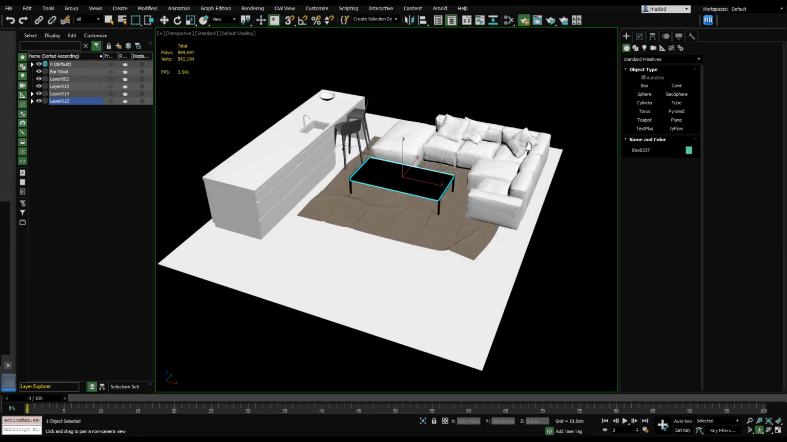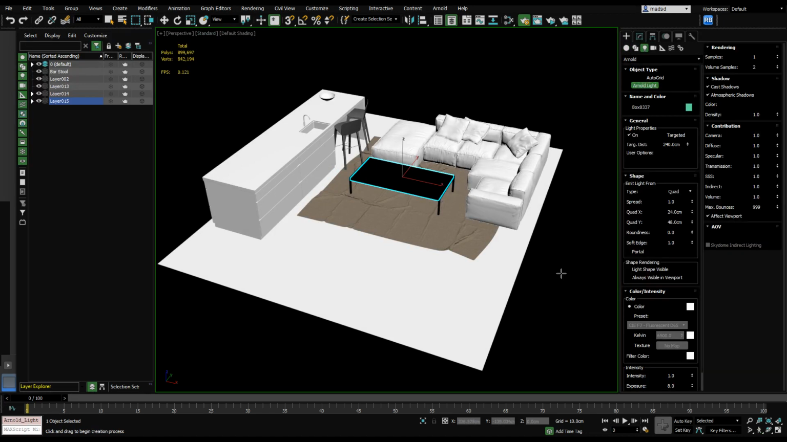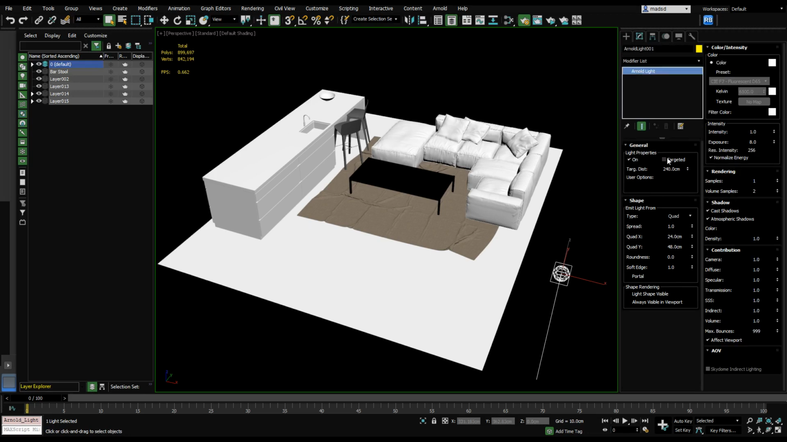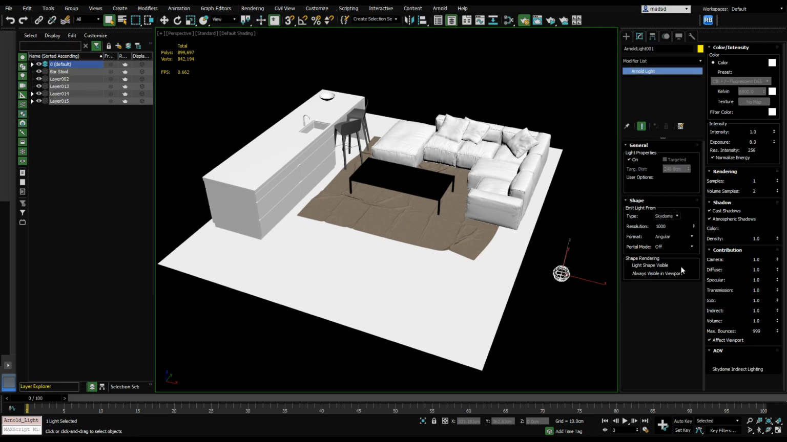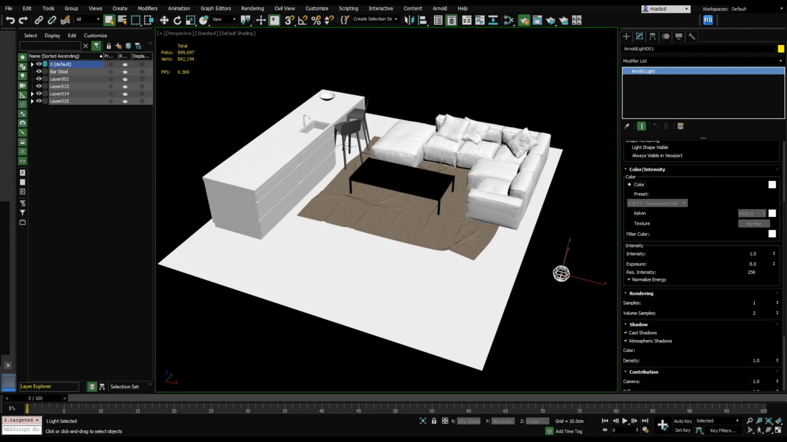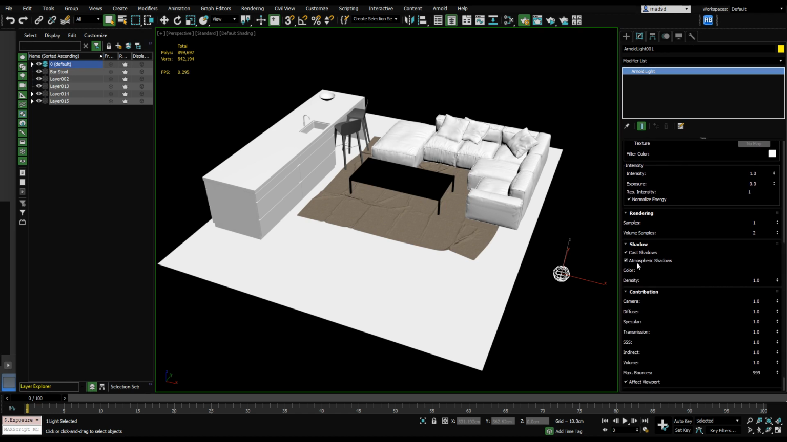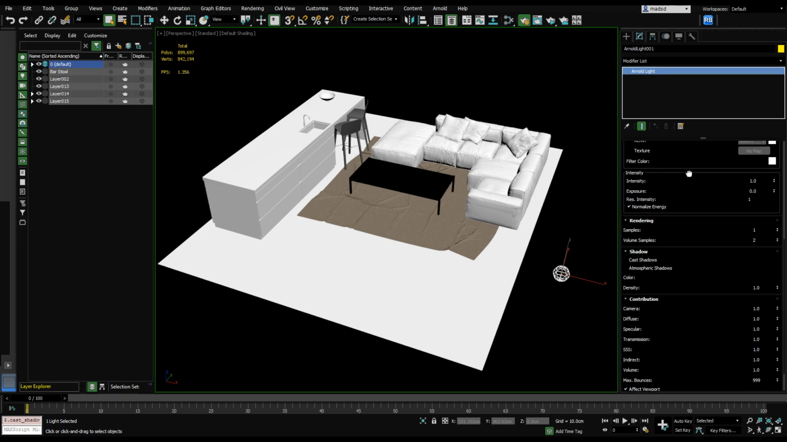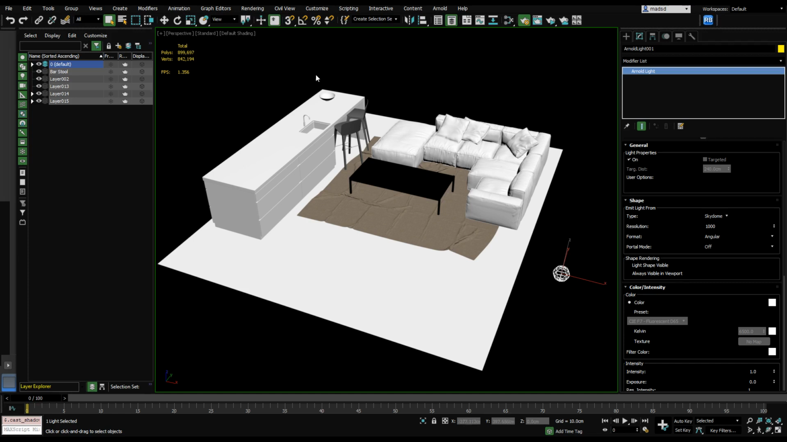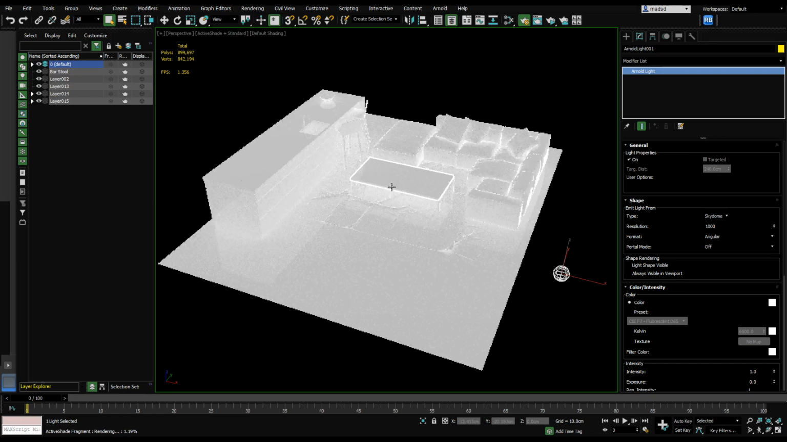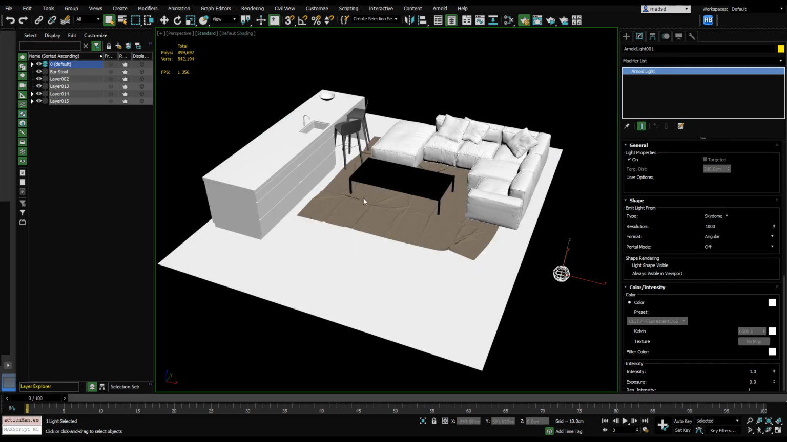So let's see how we go around that. The first thing we want to do is generate an Arnold light, set it to sky dome. I'm going to reset the exposure here, and it's important that you untick these cast shadows, atmospheric shadows. Let's try and see what that does. So yeah, definitely there's some light going on here, but we have no shadows.